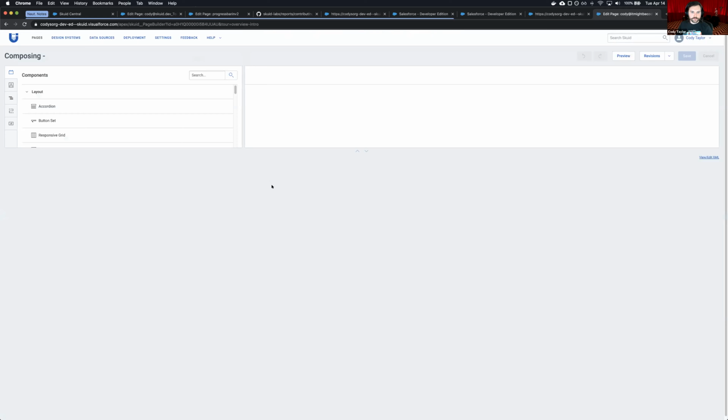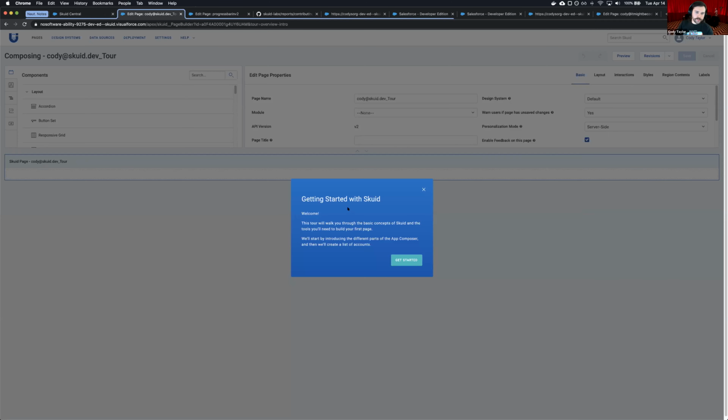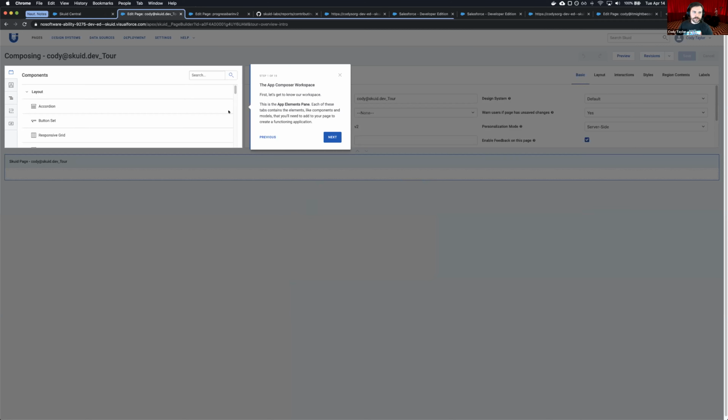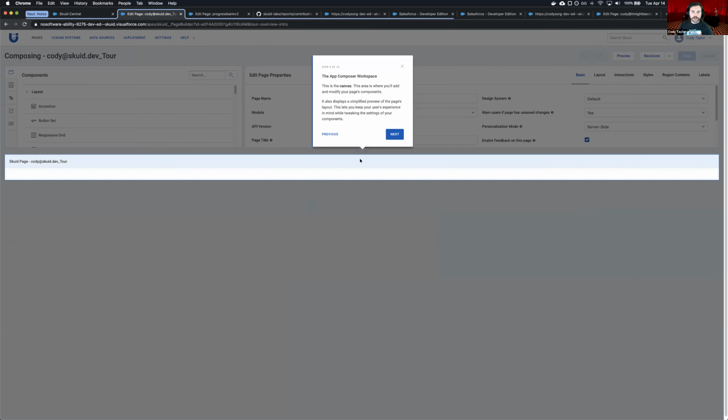It will load you into a new page within the app composer. And through the magic of television, I'm going to show you this, which says Getting started with Squid. Welcome to Squid Early Access. It walks you through some of the basic concepts, like the different parts of the app composer. Here is the elements pane, which is all the stuff you'll be dragging into a page to develop an app. The properties pane, where you'll be adjusting those properties. And the canvas, where you'll be dragging things to build out your UI using Squid's components.